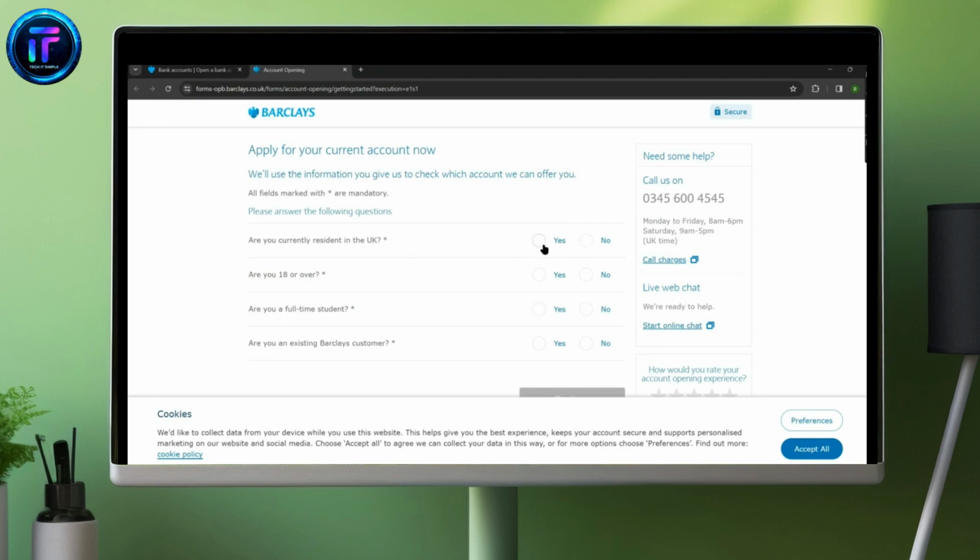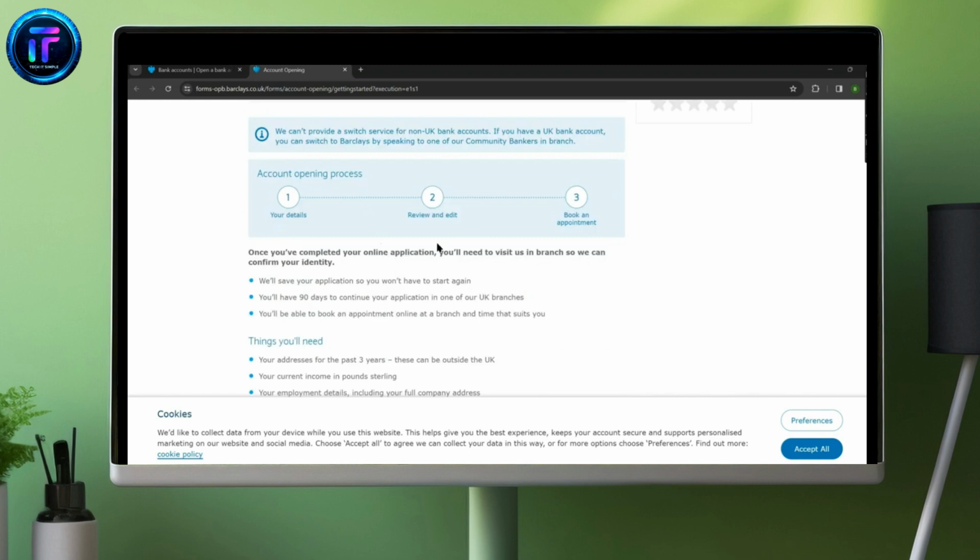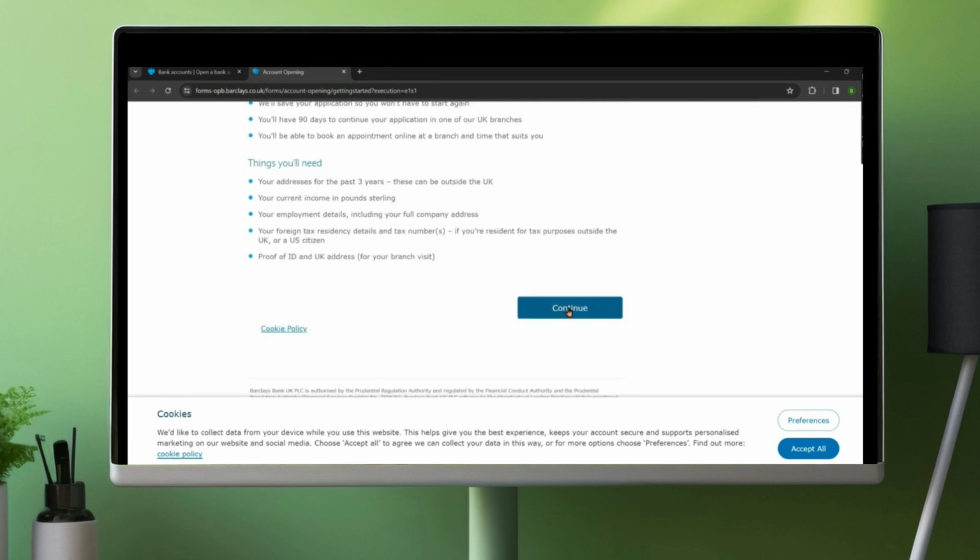Now, we need to enter our details here. The account opening process will be in 3 steps. At first, we need to enter all of our details, including our personal details, contact details, and identification details. After this, a review of the information we have entered will be done, and we can also edit our information there. After this, we need to book an appointment to open a bank account.